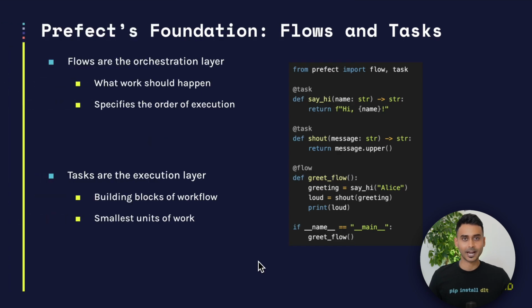Now, let's take a look at Prefect's foundation. At its core, Prefect is built on two main concepts, flows and tasks. Flows are the orchestration layer. You can think of it as a project manager. It specifies what work should be done and when it should be done.